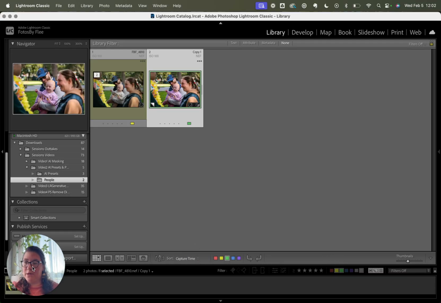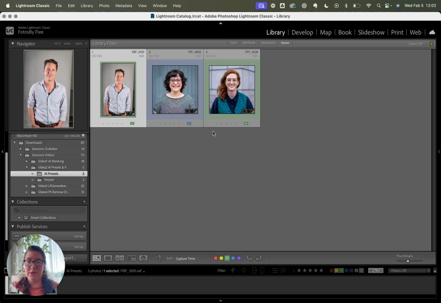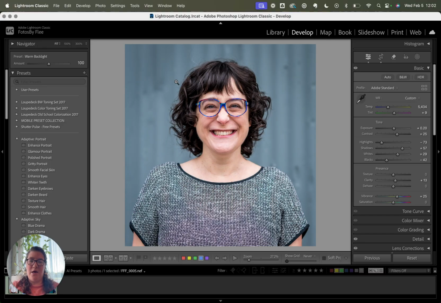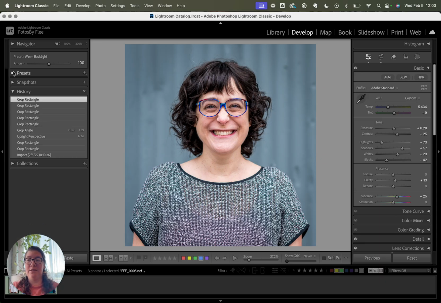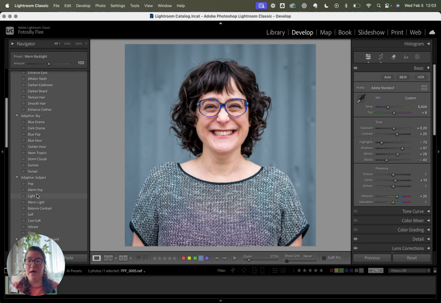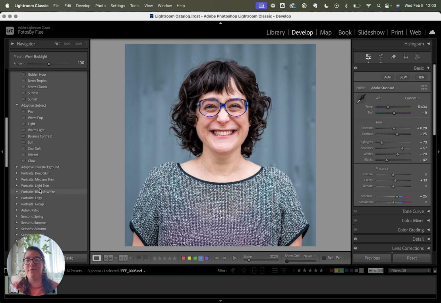So for that, we're going to look at some different visuals. I've got three portrait subjects here. We're going to start with this lady, cropped square, because a lot of LinkedIn portraits are square. So adaptive presets in your preset menu. So you're still in develop. You're now over on the left-hand side in this menu that normally lives above your history. You have adaptive portrait, adaptive sky, adaptive subject, and adaptive blur background.